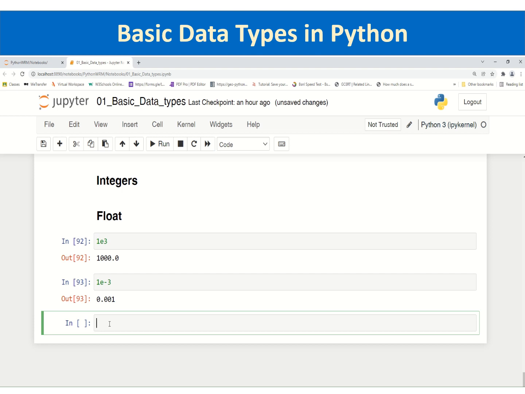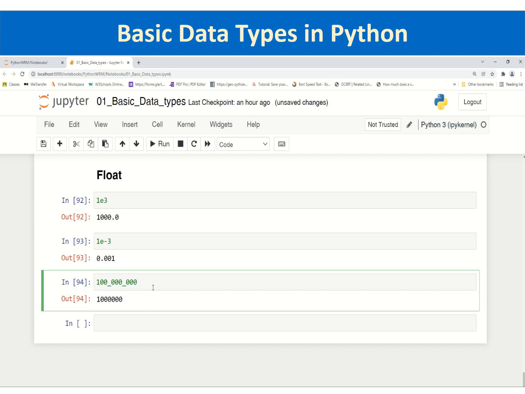In case of integers, if there is a big integer, for better readability, we cannot actually use commas for millions. Suppose you want to write a billion, you have to use underscore. So this is 1000 million. So this is nothing but 10 lakhs. You can use this notation, which is easier to grasp the value.